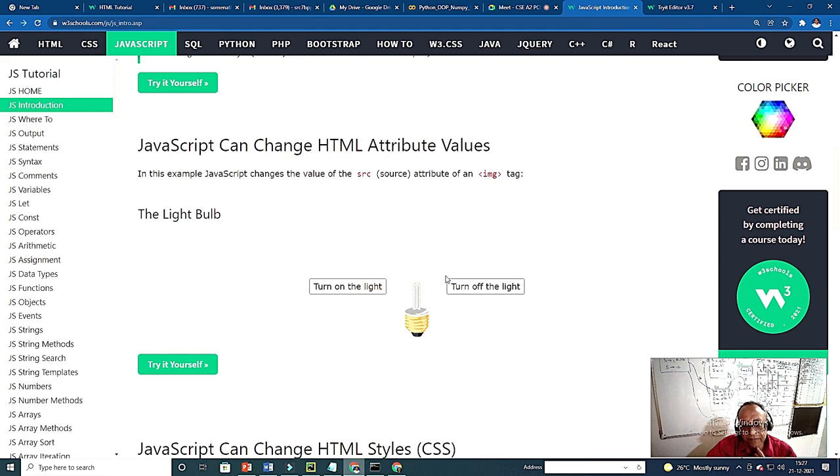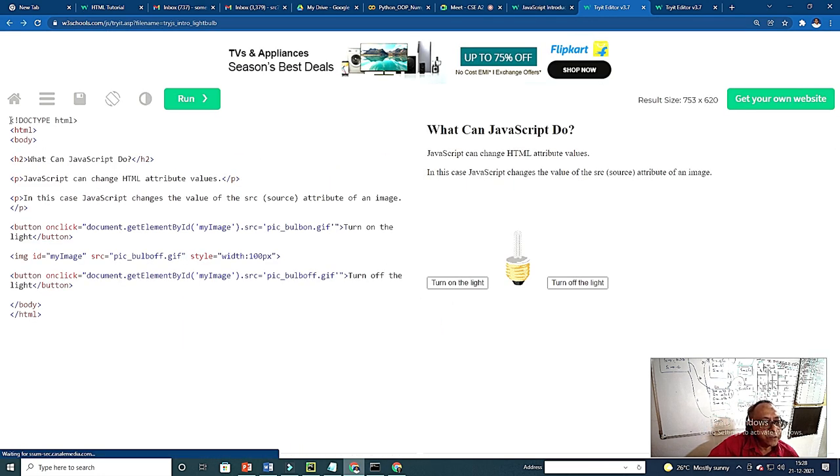So in this simple animation, this is the code, and what can JavaScript do? This is all in HTML. And whenever there is a script, this is the button onclick, document get element by ID, the picture is different, bulb off. And whenever it is bulb on, this will be on whenever it is the onclick command. So this is JavaScript. This is not HTML, but one good thing is it can be put in this.